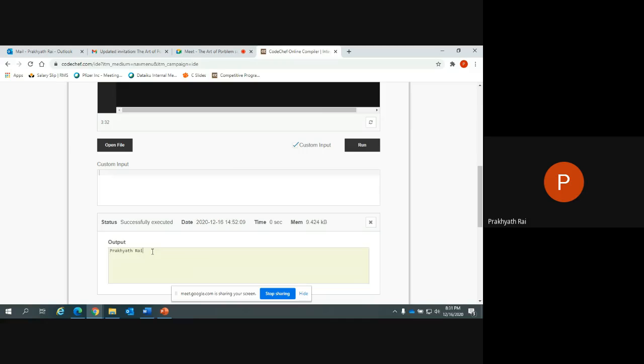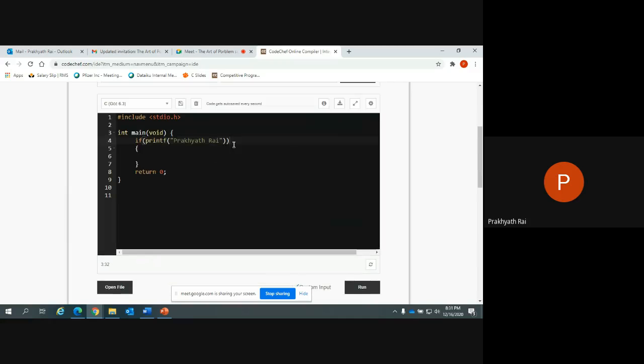You see, my name is getting printed. I have not used a semicolon. I did not use a semicolon for printf. Ignore me for this return 0. It comes because of int. If I replace int with void, I need not write return 0.